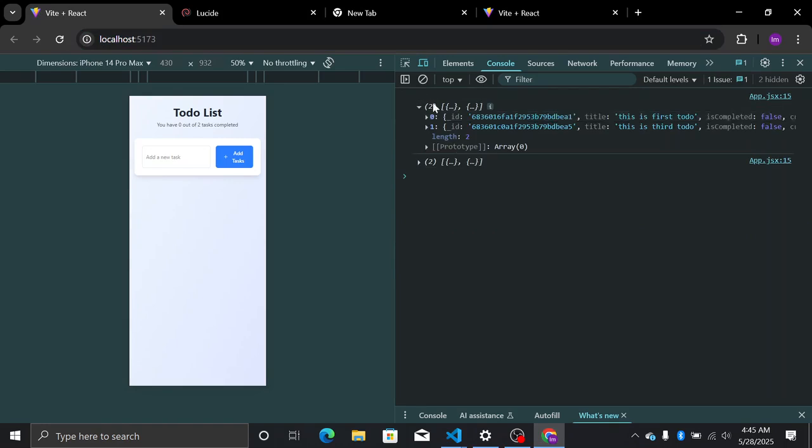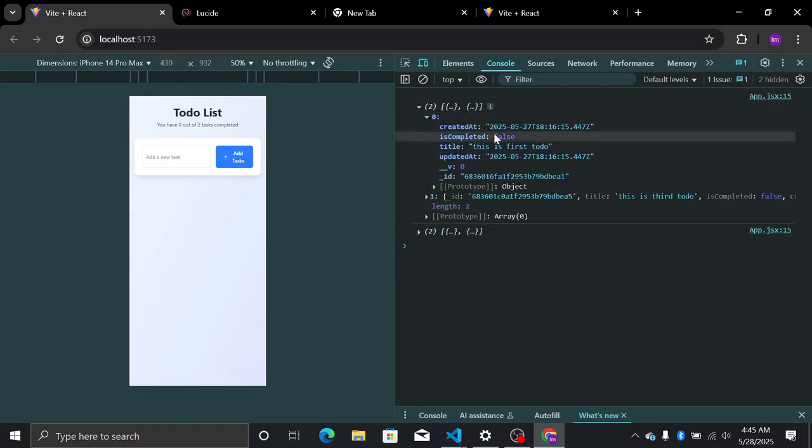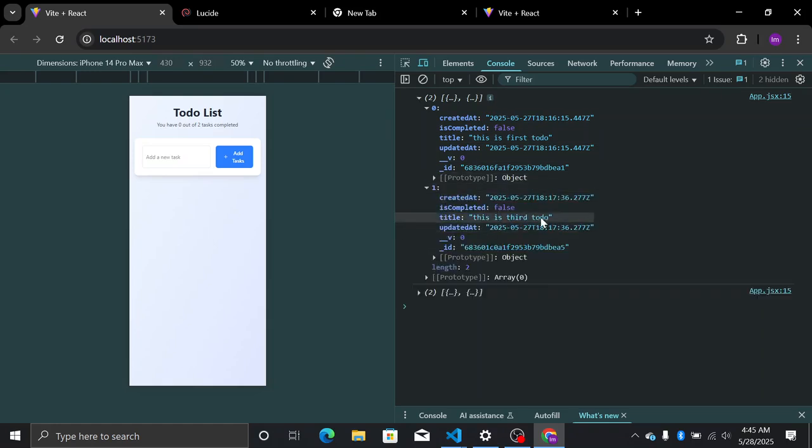Okay, you see, we are getting two of them. That's the first to-do. I'm getting the third to-do because we deleted the second to-do, for example. All right, that means it's working.